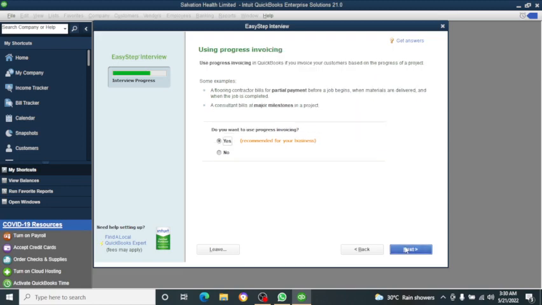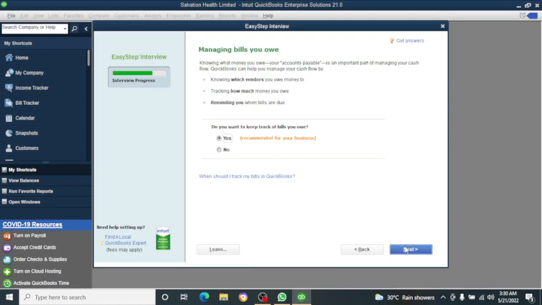Yes, I recommend that. Using progress invoices: use progress invoices in QuickBooks if you invoice your customers based on the progress of a project. I also recommend that. Managing bills you owe. That's most of these suppliers that supply you drugs, company equipment, hospital equipment, invoices that are given. QuickBooks is able to tell you and is ready to alert you whenever that particular payment is due. So yes, I recommend. Tracking time in QuickBooks: QuickBooks can help you track time spent by you and your partners.